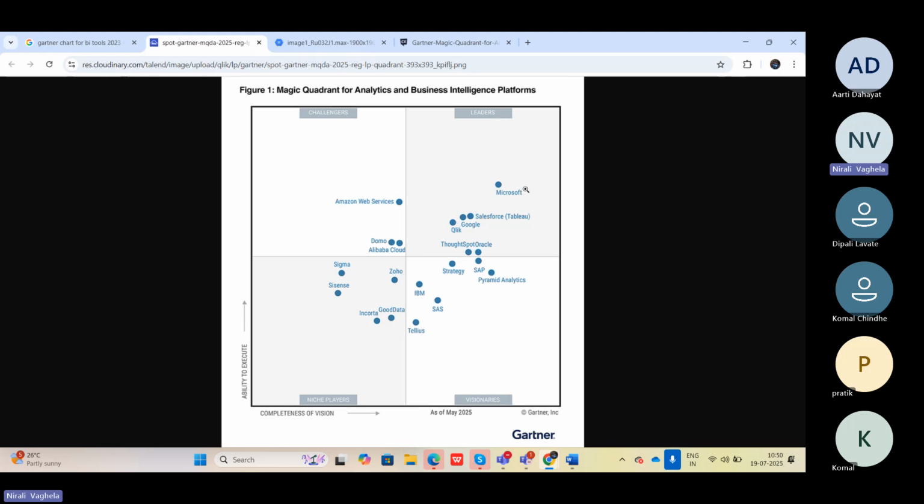So these tools, competing with Tableau and Salesforce, have to reach that level. Then only will they be able to move into the leaders category. These factors are decided by Gartner, because they do this analysis, and that's how we see this particular magic quadrant. That's how it works.